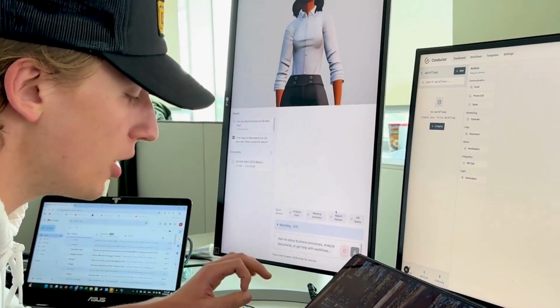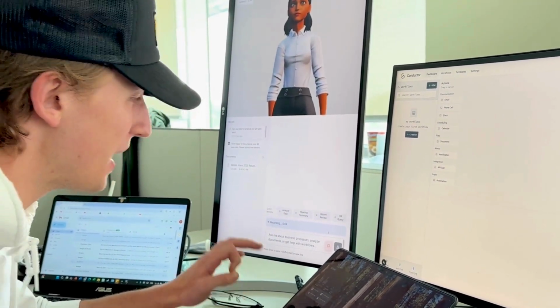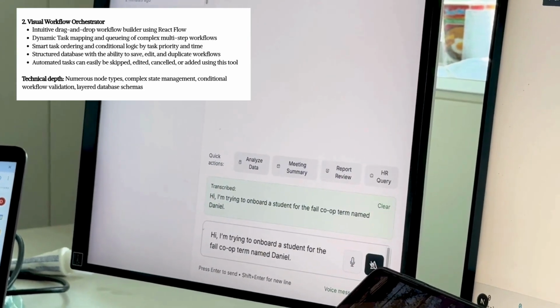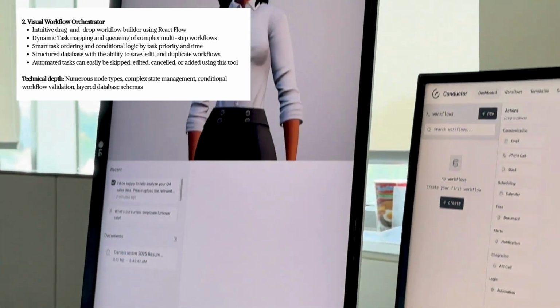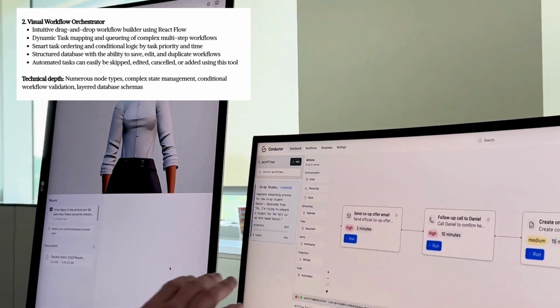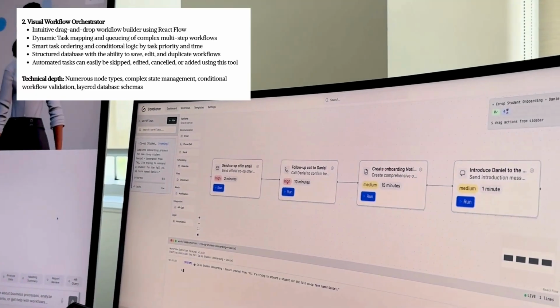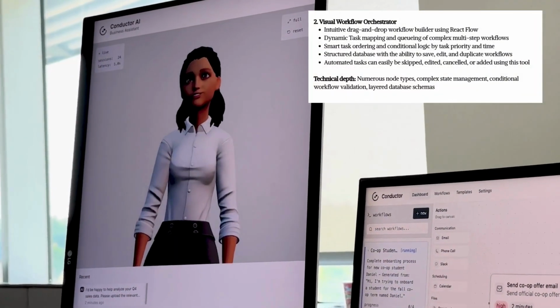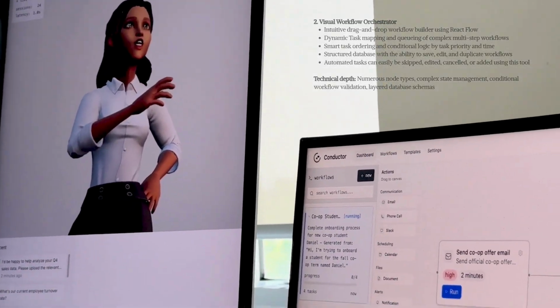Hi, I'm trying to onboard a student for the fall co-op term named Daniel. We're going to see our transcription there, then we send it off, and we're going to see that Conductor starts thinking. Over here, it builds out a workflow of what it's going to do in order to complete our task. Daniel's co-op onboarding workflow. This includes his offer email, follow-up call.